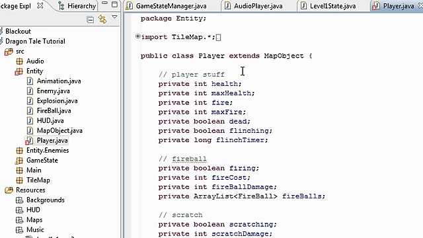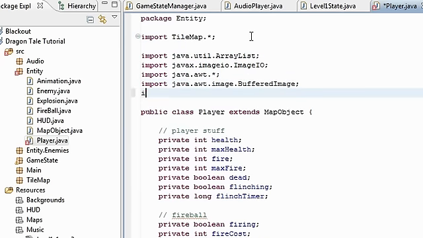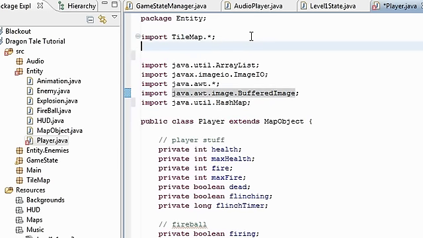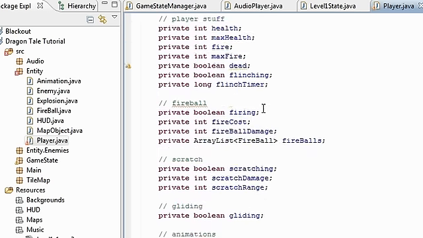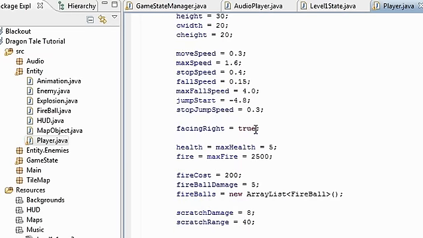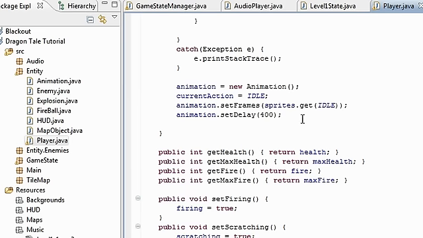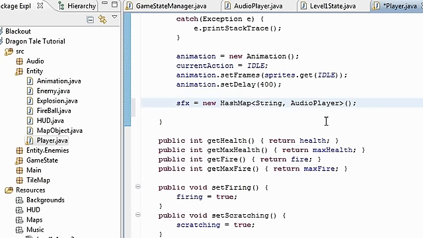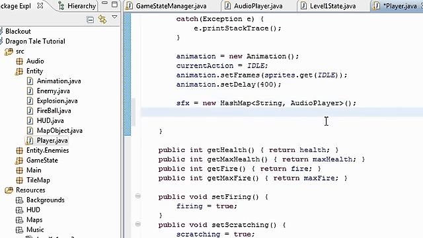So I need to import those. Import java.util.HashMap, and over here I need to import AudioPlayer. Import audio.AudioPlayer. So there's our hash map of sound effects. Let's go ahead and set this up. SFX is equal to new HashMap String AudioPlayer pairs, and let's go ahead and load this stuff in.